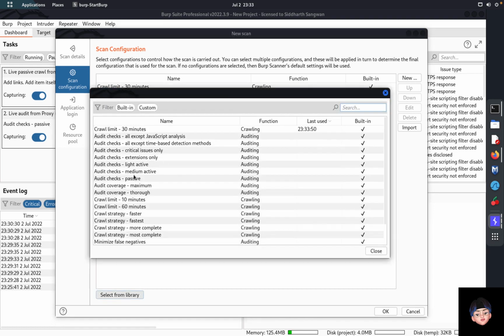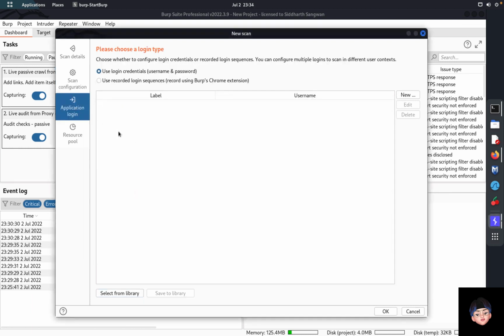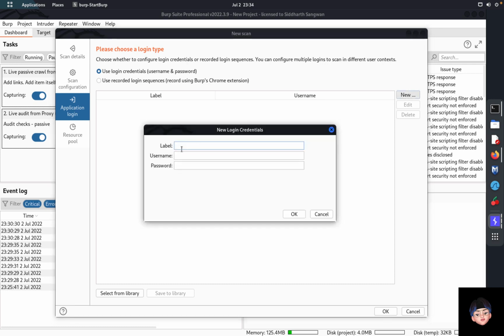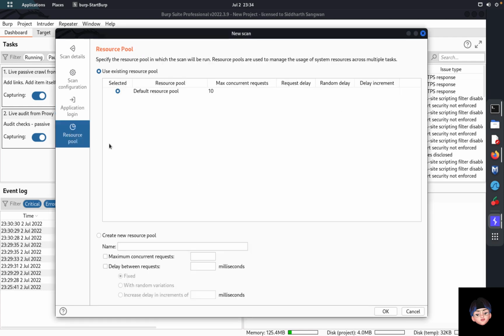Let's add an auditing profile as well, thorough, and then you can go with application login. Now if you want to add some login credentials for your website login, let's say for Google you want to use your email address as abc@gmail.com and password is 12345, then you can add these values here, like this is my Gmail credentials. I'll go with abc@gmail.com and password is something like this, right? Just go with OK. Then we got the resource pool.